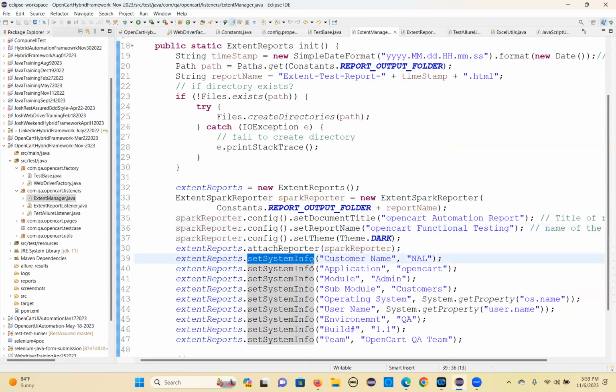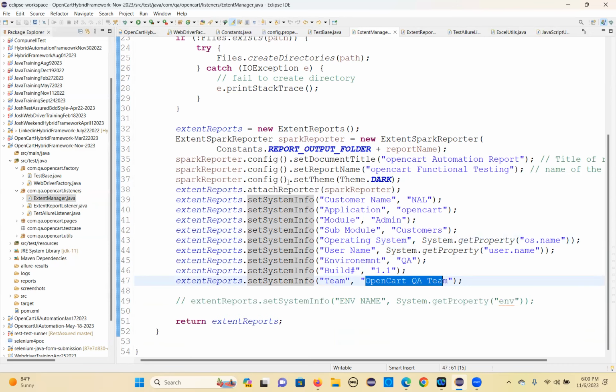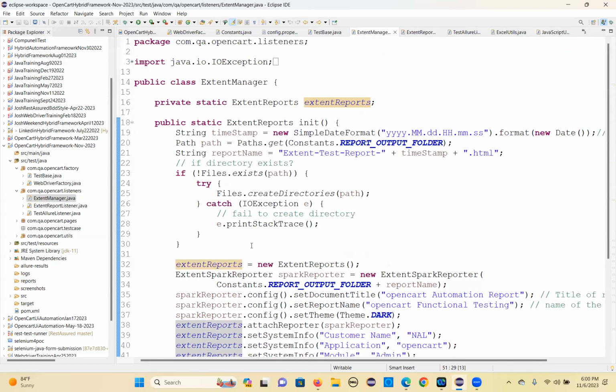And set system info means it will print these things in the report: customer name and application module, and you can give submodule, operating system. So what operating system is this? Username: System.getProperty of user.name. So set system info: environment QA, build number, team OpenCart QA team, right? Like this, you can give all of it in the report and return ExtentReports. So this method is going to return ExtentReports. That's this Extent Manager.